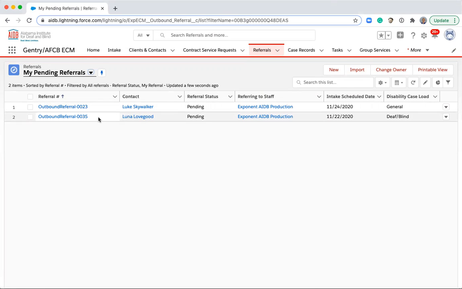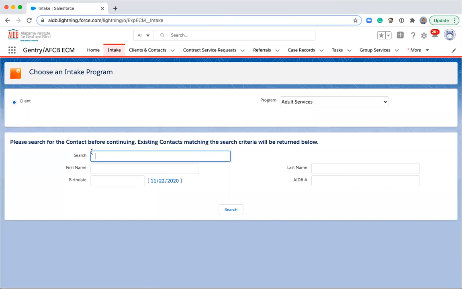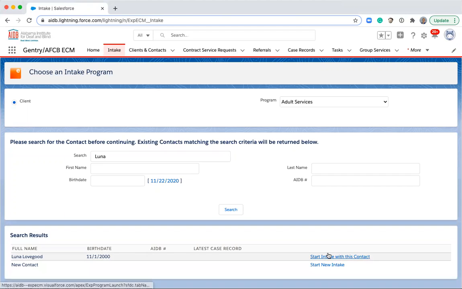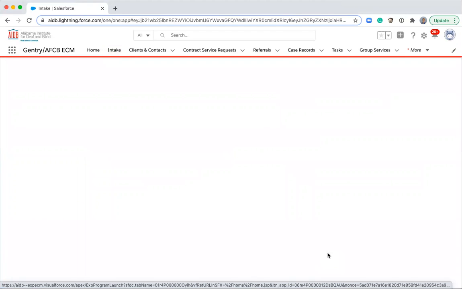In a separate guide, we'll talk through the entire intake process. So for this, I'm going to just do the bare minimum for intake. Please refer to that guide for the detailed intake video. For our abbreviated version, I will search for Luna and start an intake with this contact.